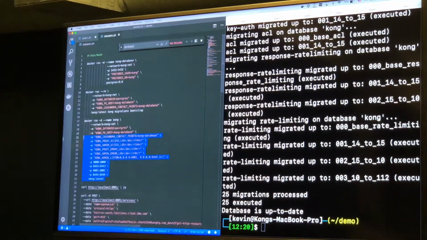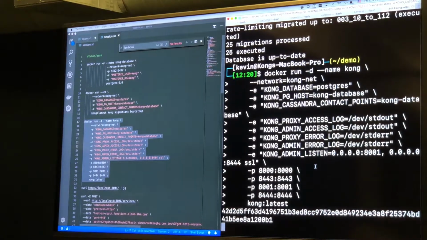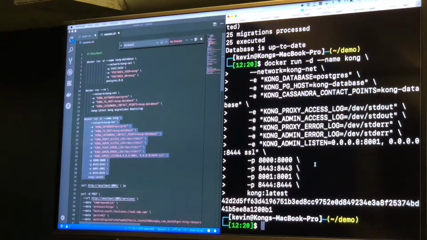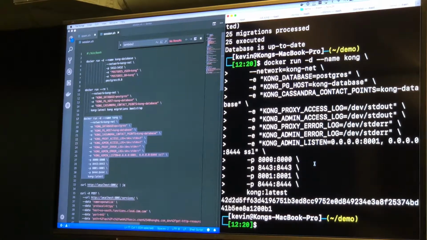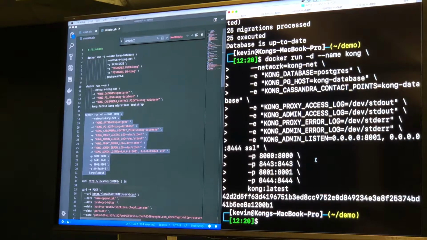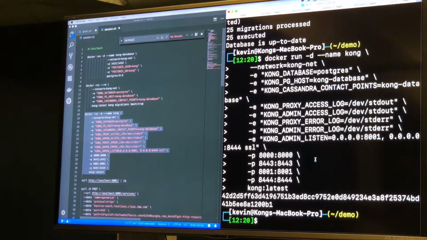Within 3 quick steps, next up we have an official Kong Docker image. You can also deploy via Kubernetes. You have an Ingress controller, a Helm chart. You can deploy locally on Ubuntu, Debian. The option of being flexible is there for you.